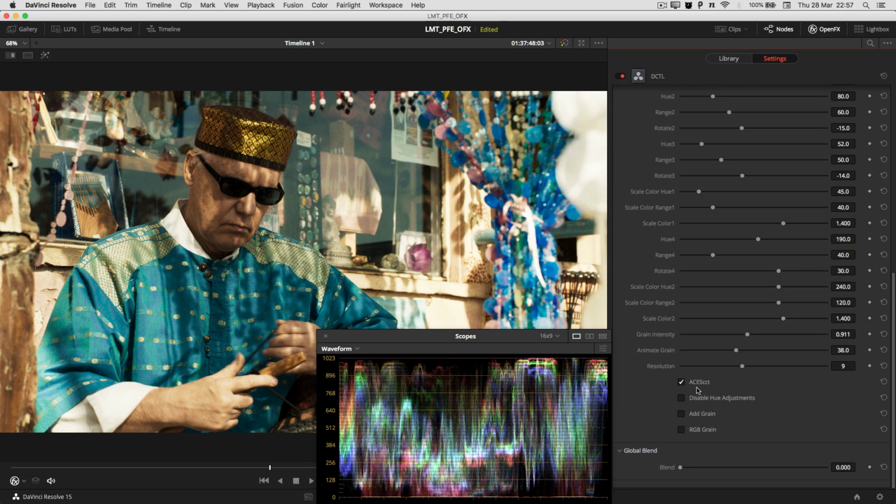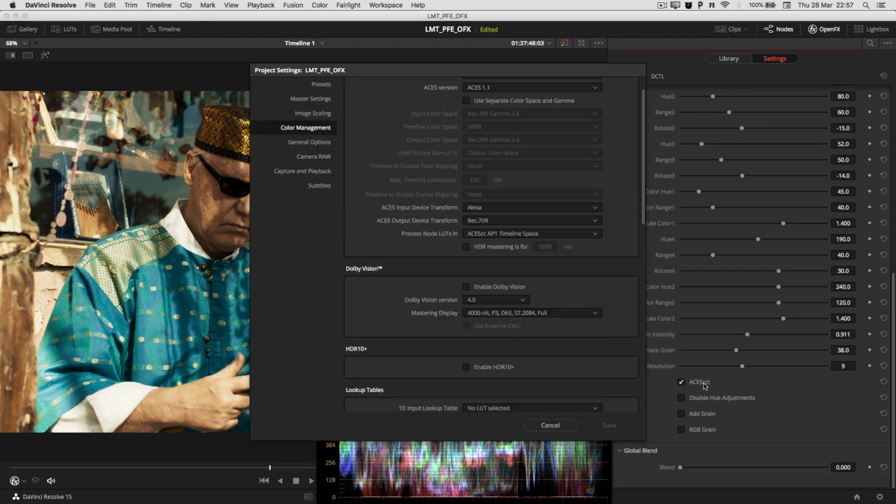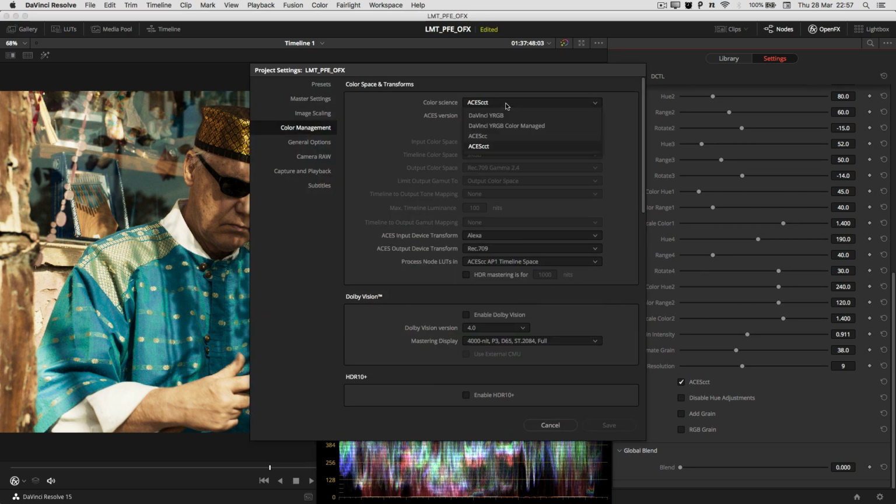It says ACEScct here. There's an option because if, for whatever reason, you've chosen in your color space at the beginning to go ACEScc instead of ACEScct, then you untick that and it'll be ACEScc.